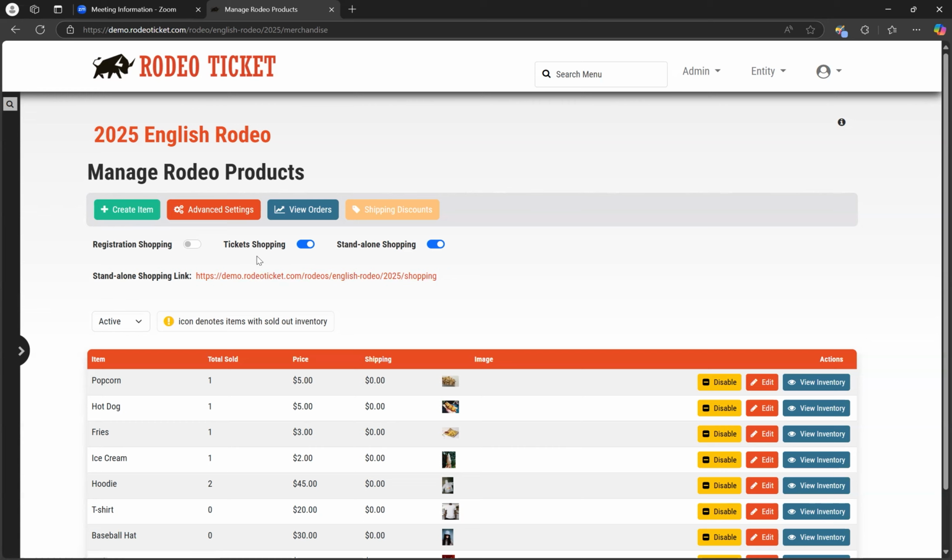And then we've got ticket shopping. So what that means is when people are buying tickets for an event, before they check out, you can show them some merchandise products and they can just buy it ahead of time and pick it up at your rodeo or have it shipped to them. So it's all in that pathway and it's all in that one order.